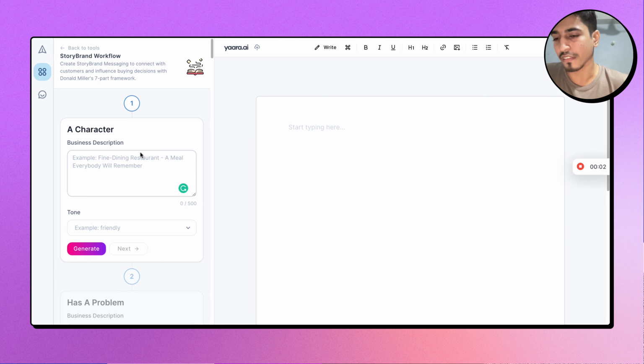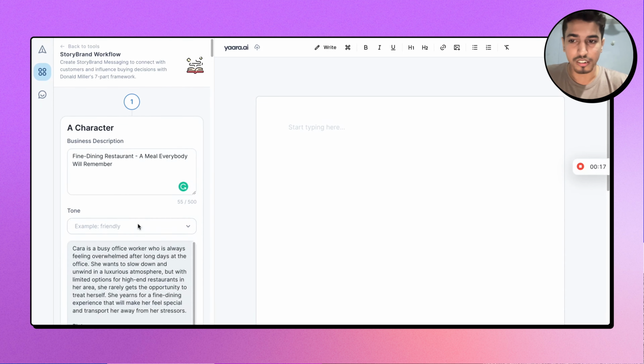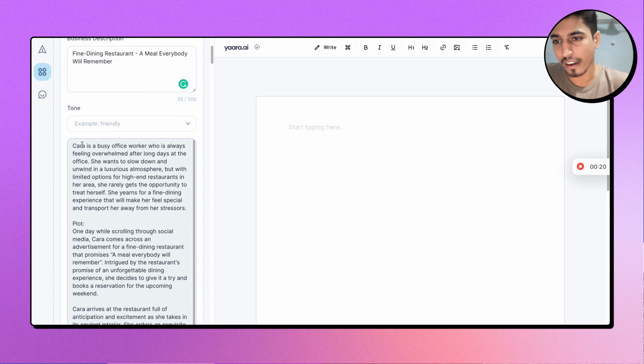The first step in our workflow is our character. Let's just type in our business description first and hit generate. The character represents your target audience and helps you tailor your brand story to their needs and wants. Let's wait. And this is our character. Kara is a busy office worker who is always feeling overwhelmed after a long day at work. She wants to slow down and unwind in a luxurious atmosphere but has limited options for high-end restaurants.